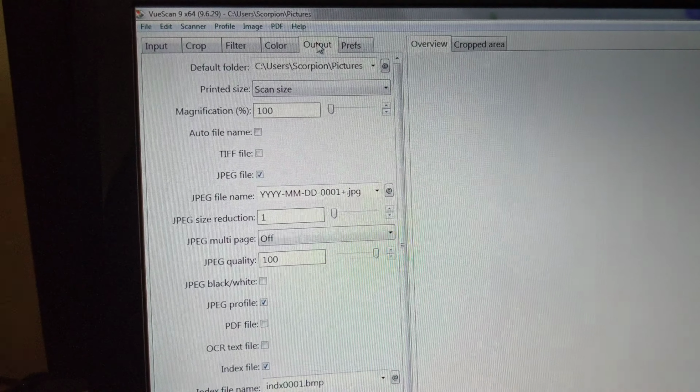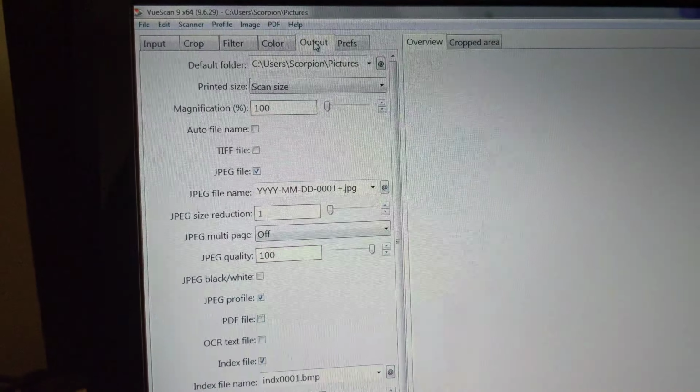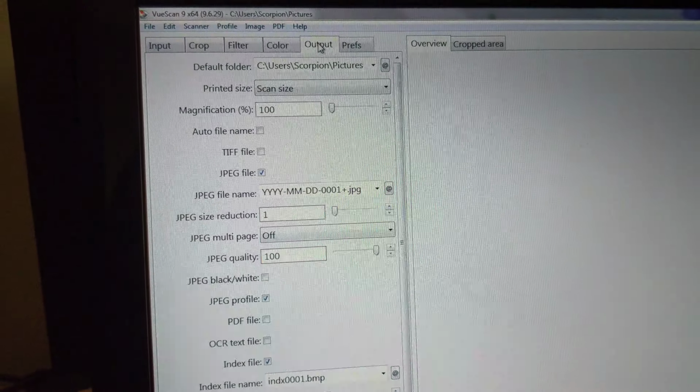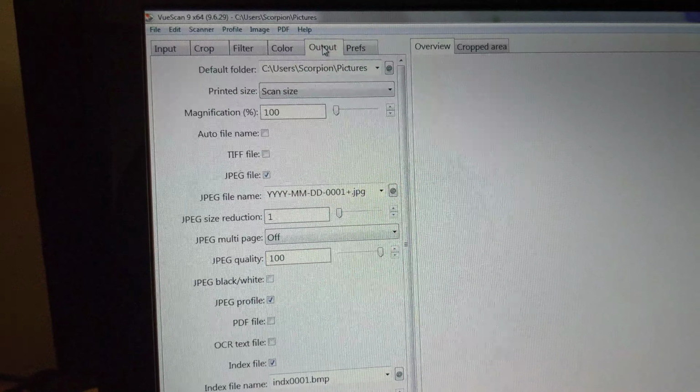So I'll come back in part 3 and explain more. At the moment, I'm going to preview this scan and then I'll come back in part 3.